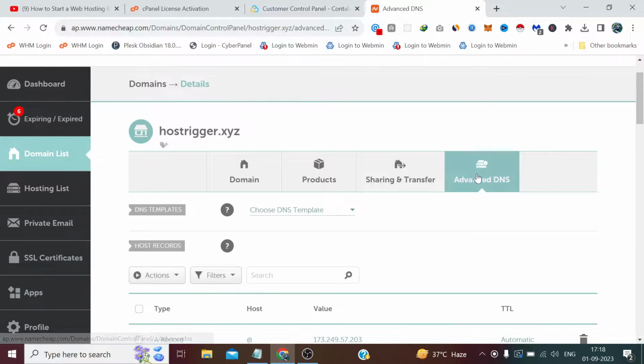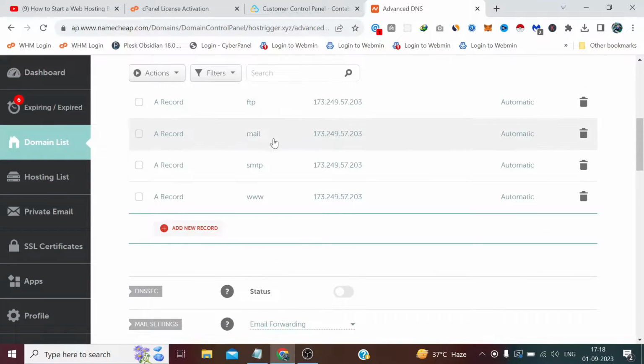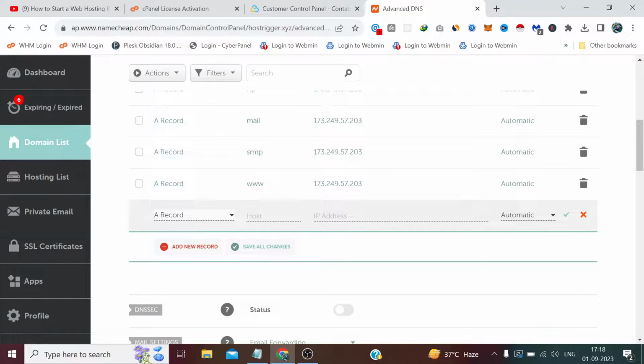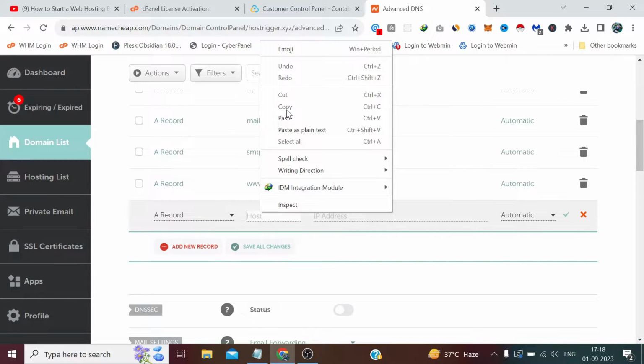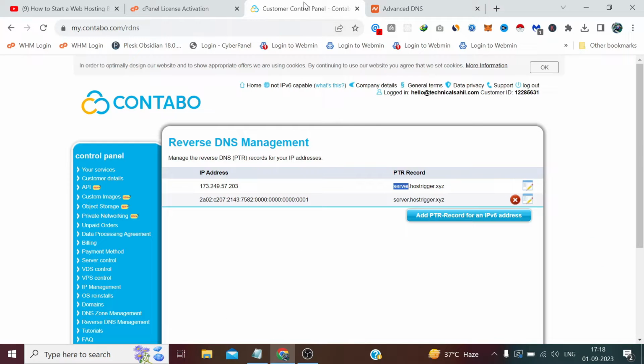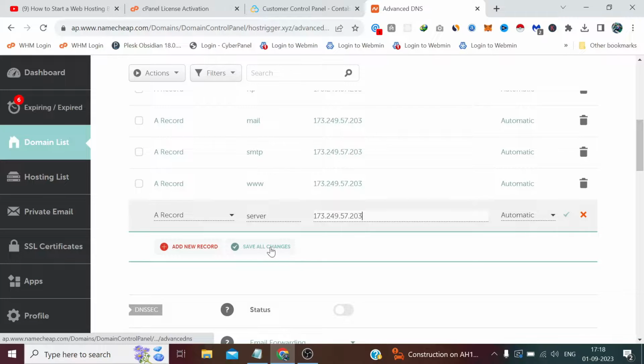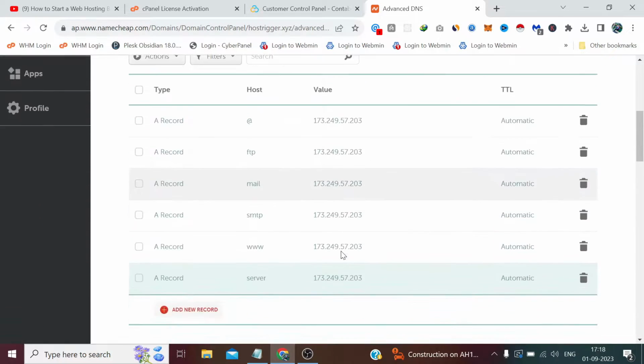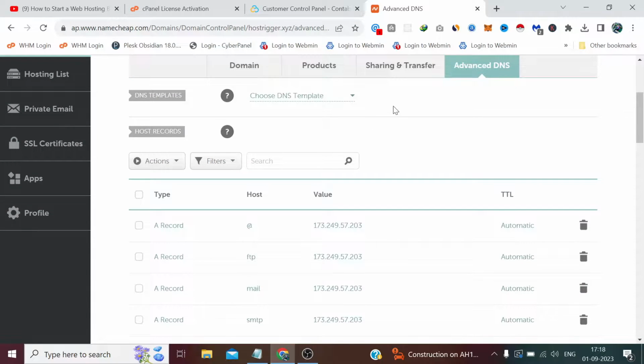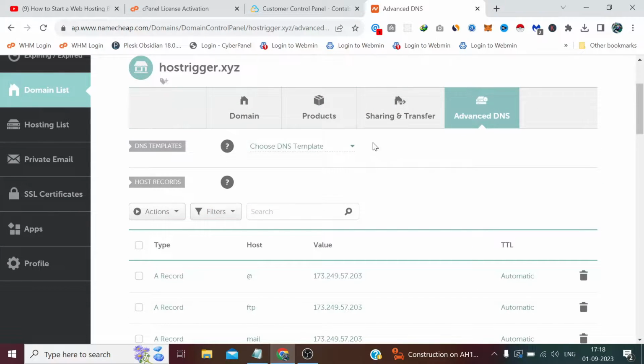And now in your domain's advanced DNS, like we have added a few A records in this section, here we need to add one more A record. In host, type the same name which we have copied from here, copy the server IP, paste it here, and click save changes. Now, till the time it's propagating, let's proceed with the cPanel license.